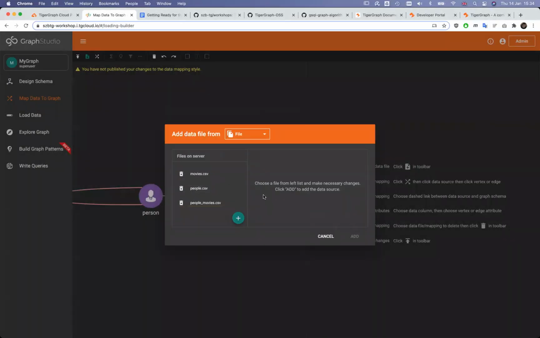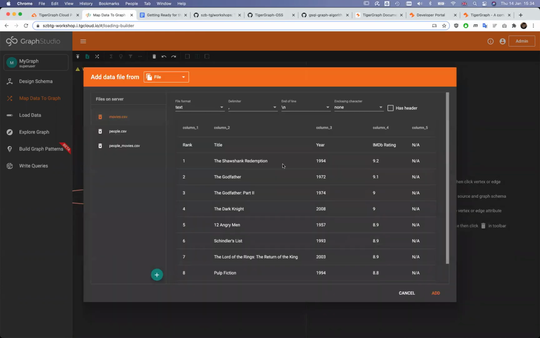The files are now uploaded to the server. The next thing is to define the file format to tell TigerGraph what it should expect when reading data from these files. There are 5 options that you can see on the top. The first one is file format, whether it's a simple uncompressed text file or compressed by one of these listed methods. This file is not compressed, so I leave it as a text.